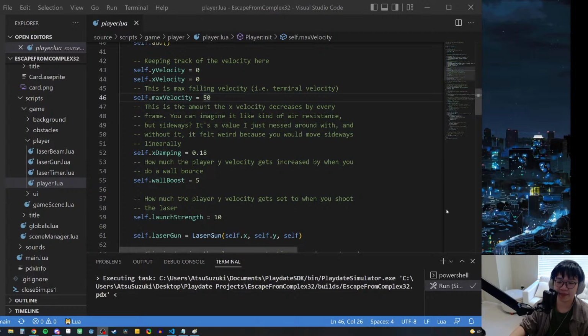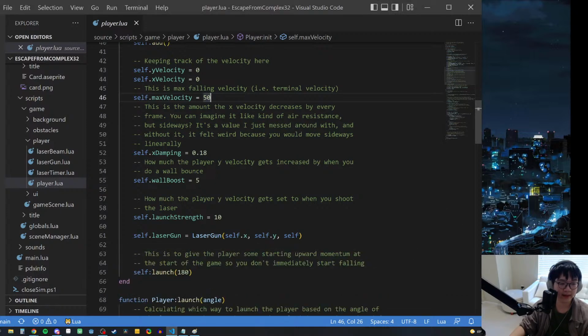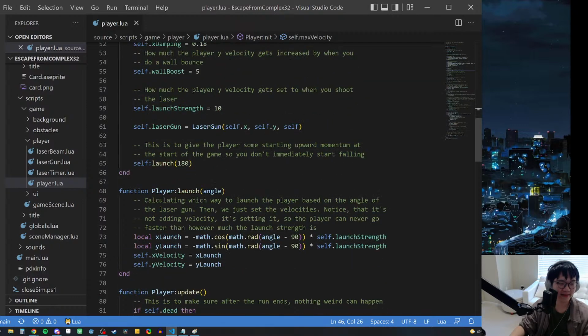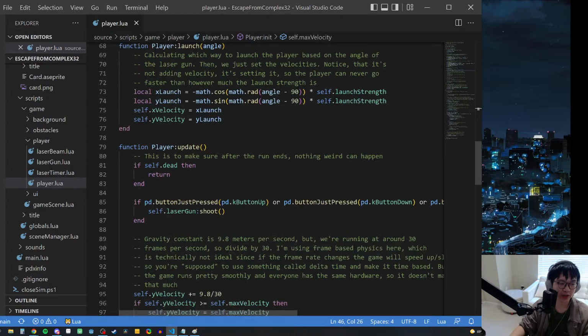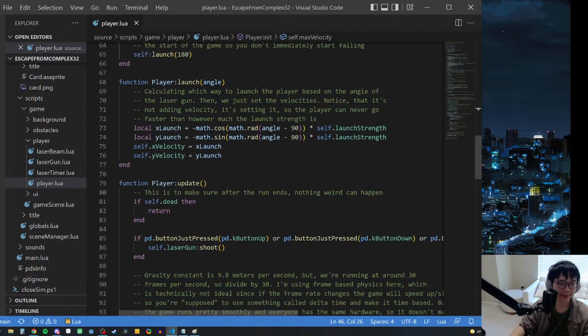Okay, back to the player code. So I just have these variables set. Let me just show you what's going on.